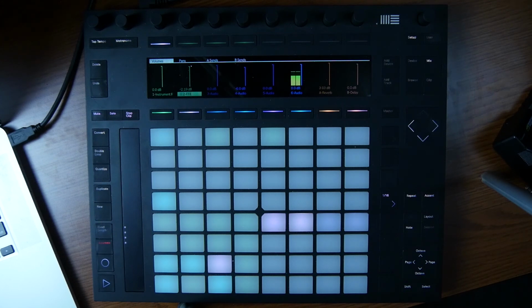But this is the ultimate controller in terms of playability. And playing in Ableton Live, it was designed by them for that specific reason. So yeah, Ableton Push, everybody.